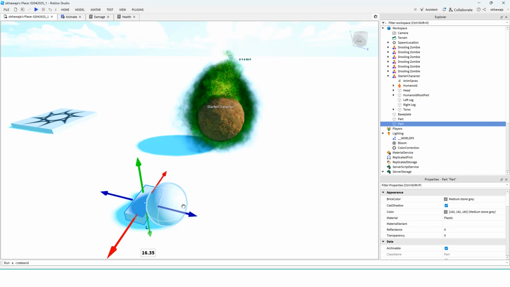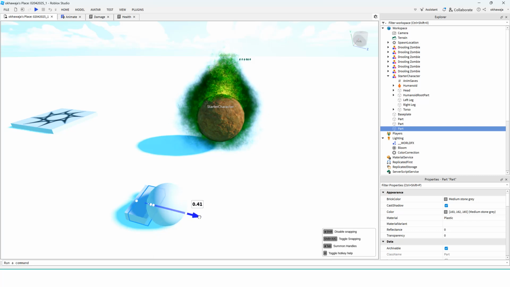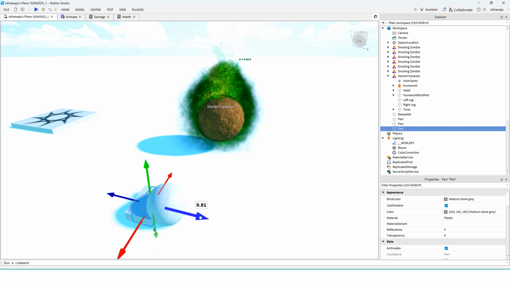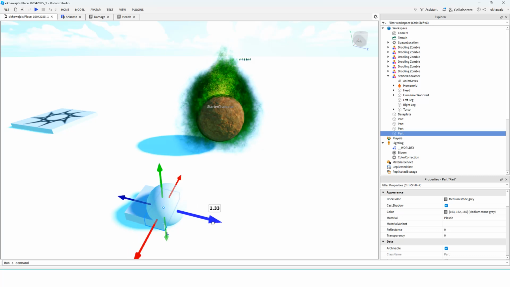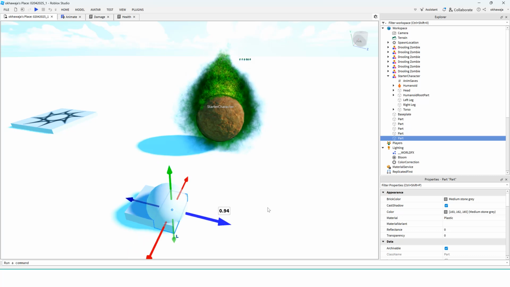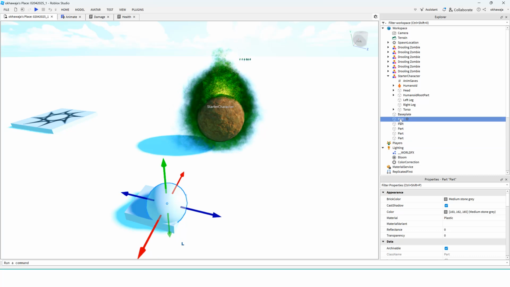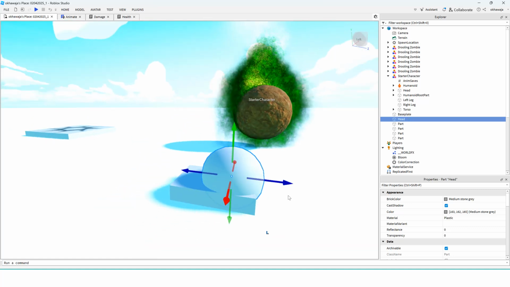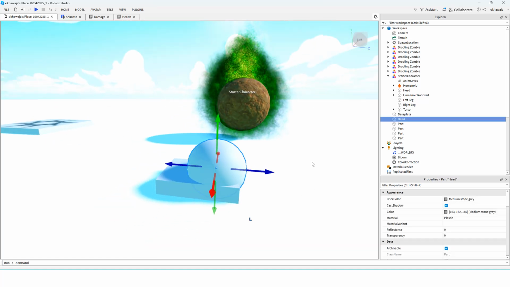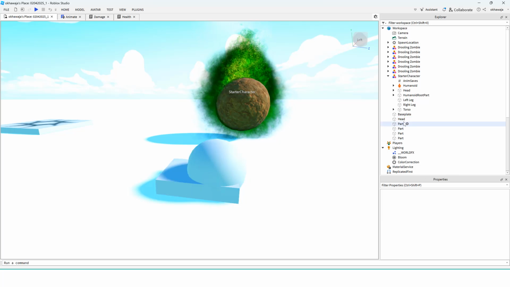Then we're just gonna duplicate it by Control D to create the torso, Control D to create the left leg, Control D to create the right leg. Now we're just gonna name the parts. The sphere here is gonna be called the head.